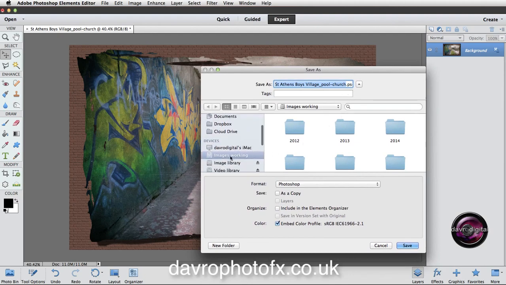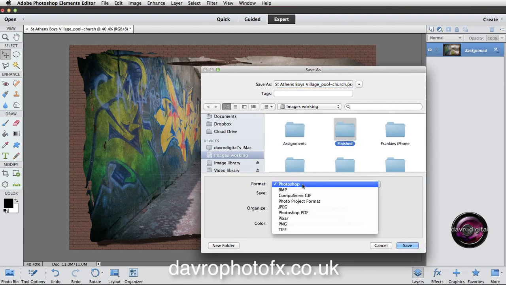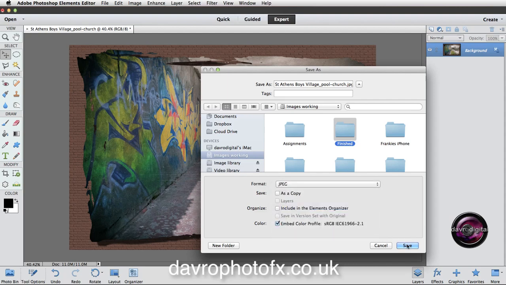And I'm going to come in. I'm going into my images working. And if I come down, there's my finished folder. That's where I want to place it. But not as a Photoshop file. If I was going to use it for web use, I'd use a JPEG. If I was going to print it, I'd save it as a TIFF file. I would then click and go for a JPEG. I'm going to click save.